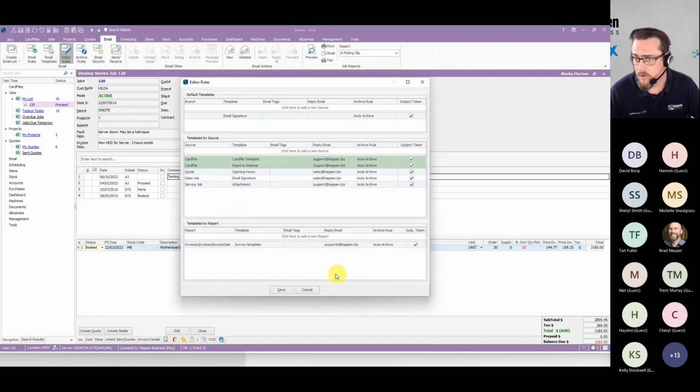Selecting it will open a new window that has three main sections. These sections are from top to bottom: branch defaults, source defaults, and then report defaults. If you're using our multi-company features, you'll have a drop-down at the top of this window to enable you to change between sets of templates that are available for each company.